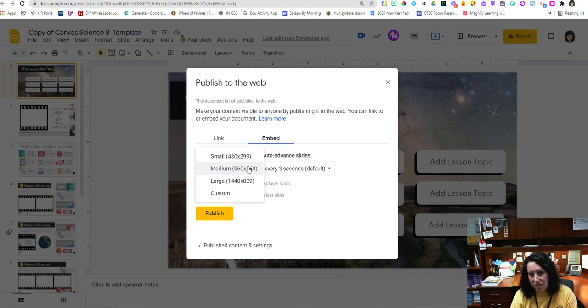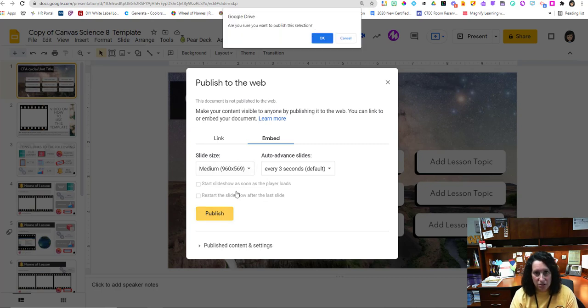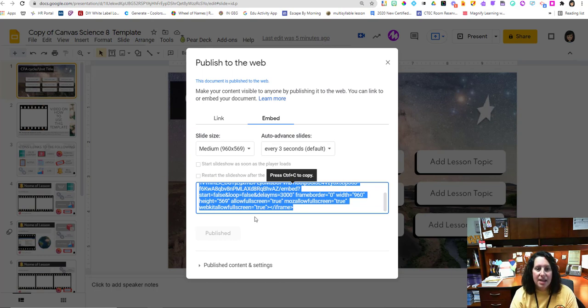Now you've got a choice if you want it to be small, medium, or large. When I was working with some teachers during Open Lab, we thought that medium looked good. It was a great size for kids to see on the Chromebook screen. But you can go in and update this. So I'm going to hit medium, and now I'm going to hit publish. Are you sure that you want to publish it? Yes. Okay. Now you see the embed code that's going to appear.